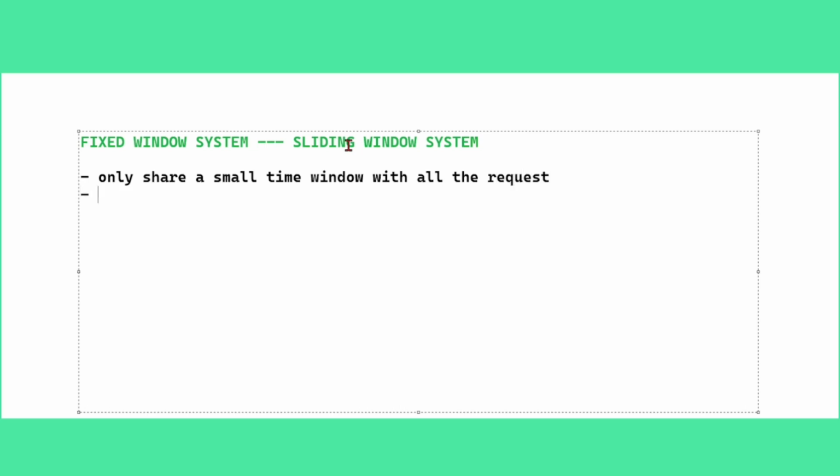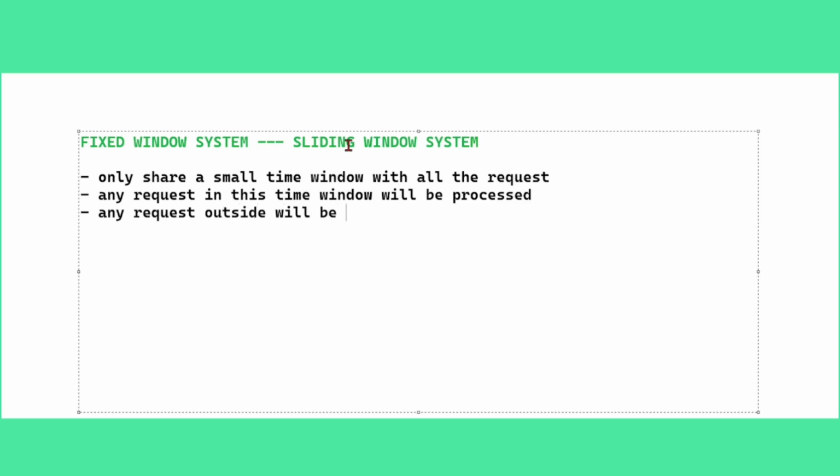So any request in this time window will be processed, and any request outside it will be, not exactly cancelled, it will be rejected. So you'll get an error code for rejection. I forgot the error code; I'll just display it after editing. Okay.